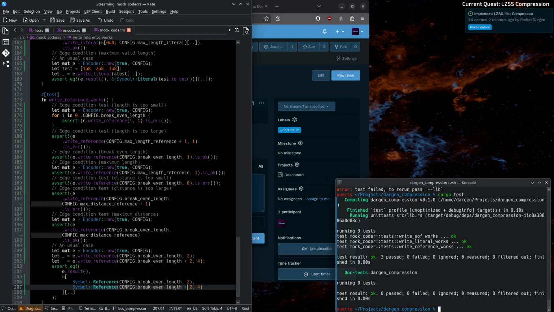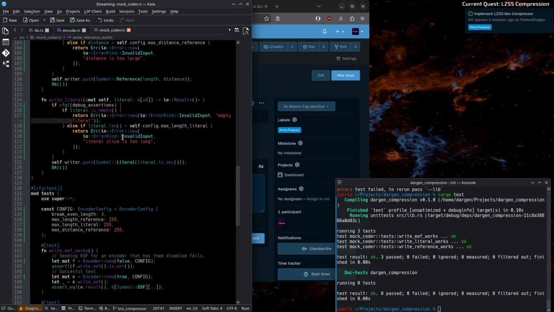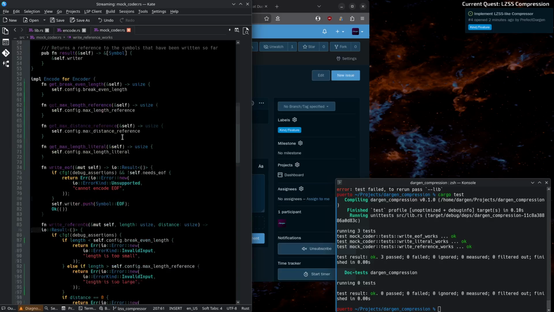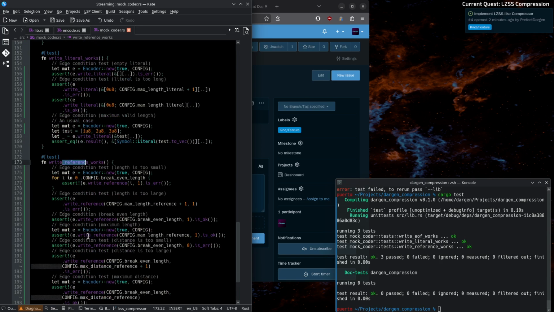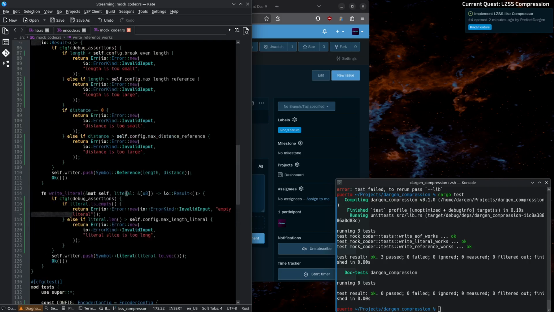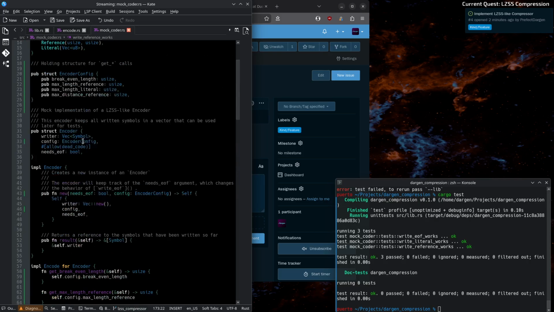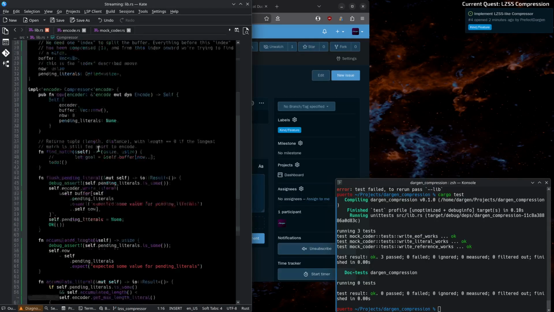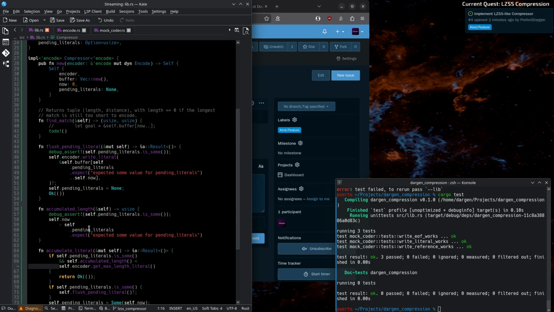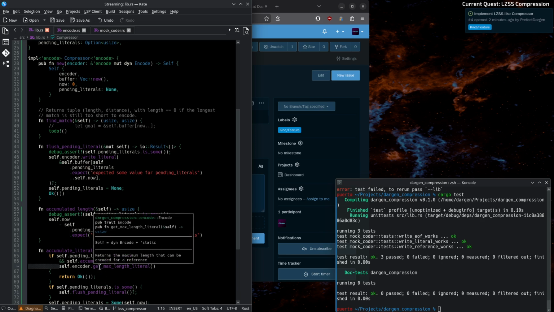All right, so now we have really hardened the tests for a well-behaved set of writing functions for the encoder that is going to actually fail as soon as we make a mistake in the compressor and we're trying to send literals or references that are too small, too large, etc.